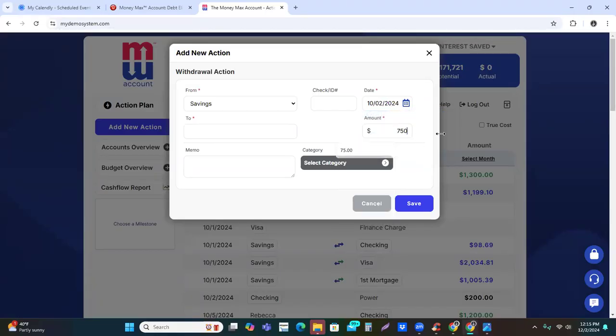Let's say we're taking $750 for medical. Or let's say it's for some type of online business website. Let's just say that we were setting up a business website for ourselves. We're going to pay $750 on that.